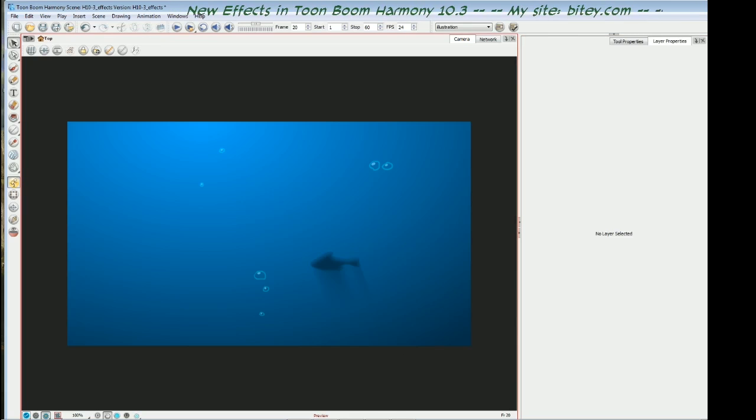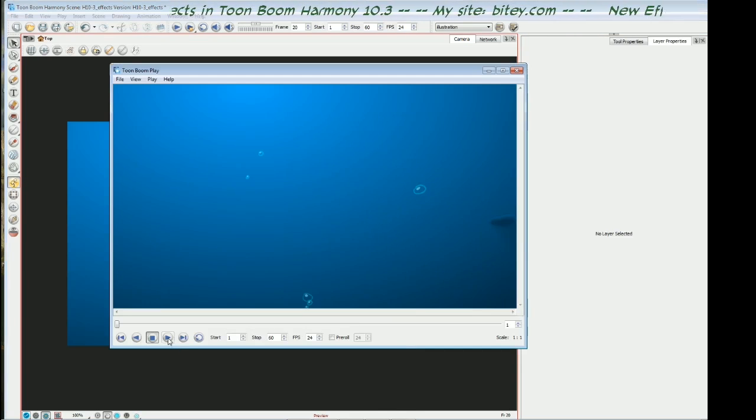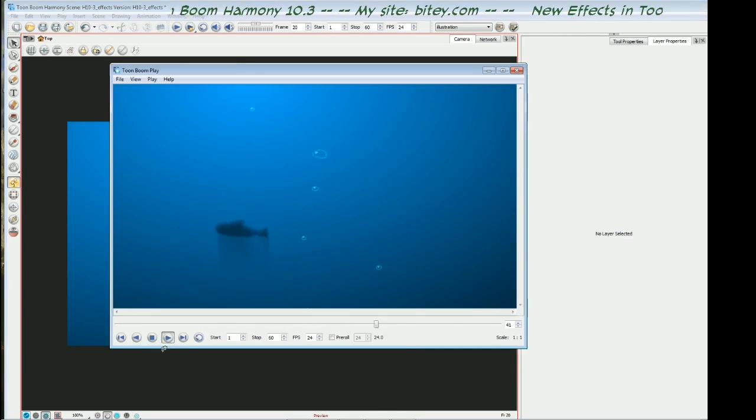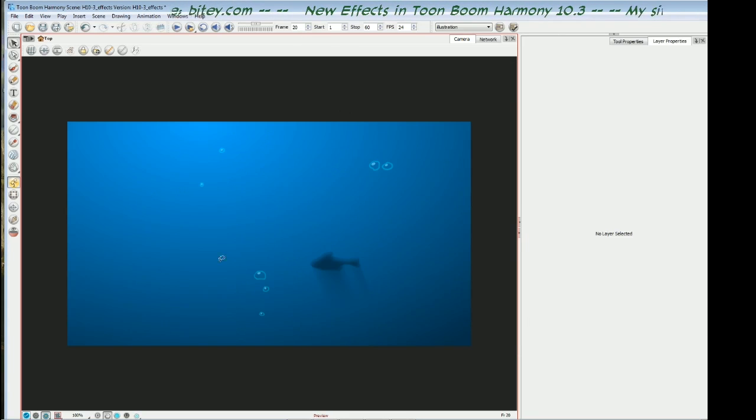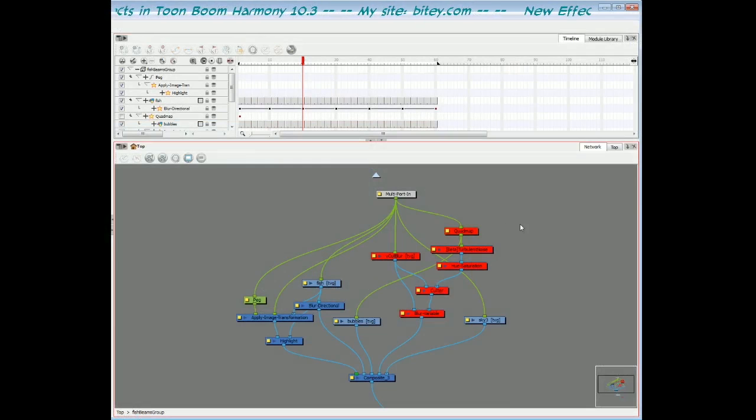So this is the animated scene. If I press play here, you can see it's quite atmospheric already, but I'd like to add some light beams, animated light beams coming from the waves above. So let's have a look at how to do that with Turbulence. So I'm going to switch over to the network view, and I've got the turbulence turned off, all the turbulence effects.